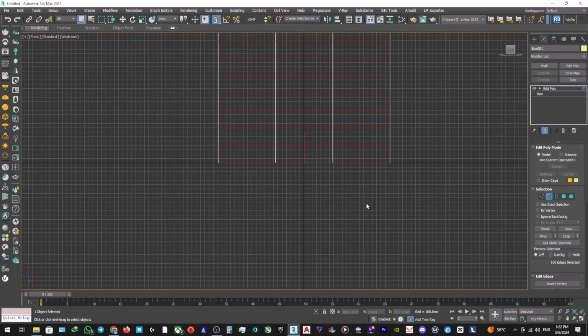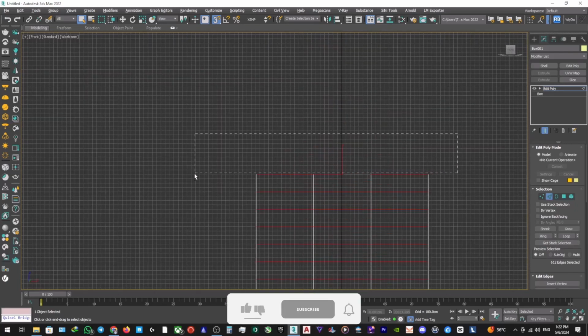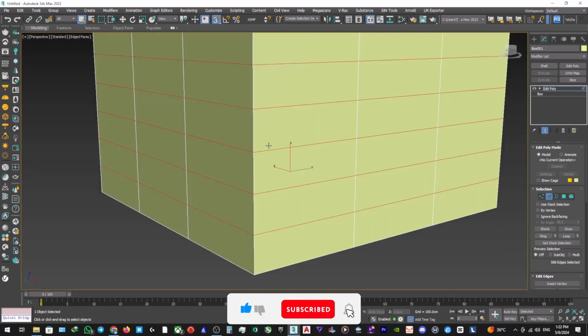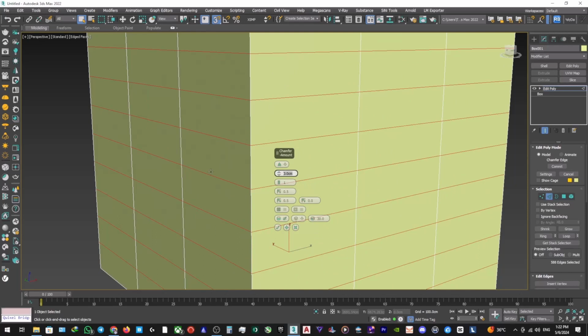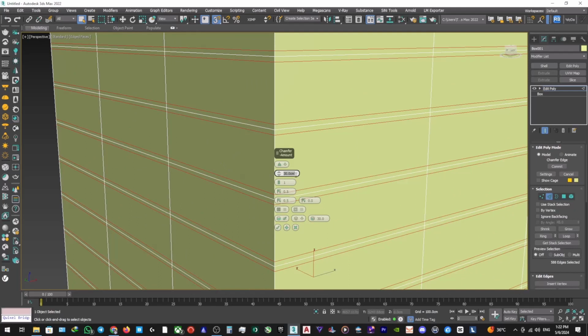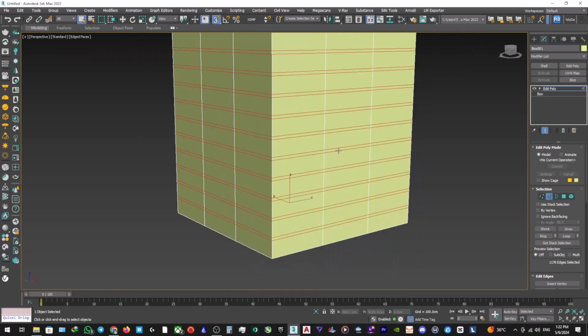In front view I deselect the first floor and last floor with Alt. I go back to perspective view by clicking P. I use right click to bring up chamfer, 30 centimeters, to chamfer and show floors. I don't need extra segments in this part, and click OK.